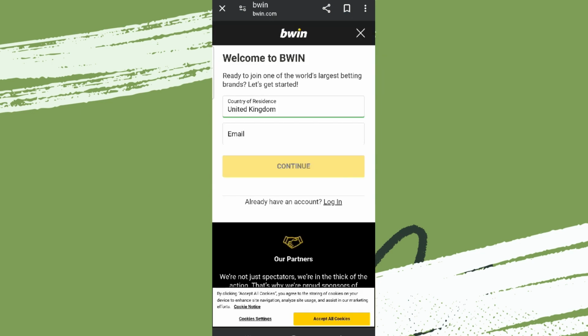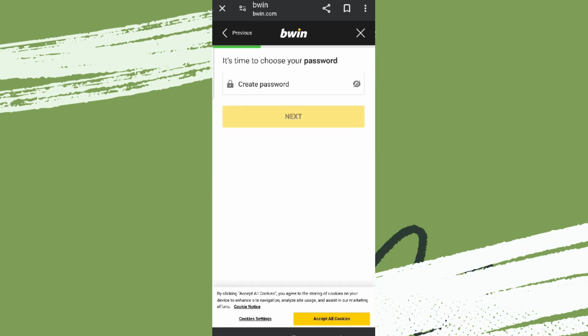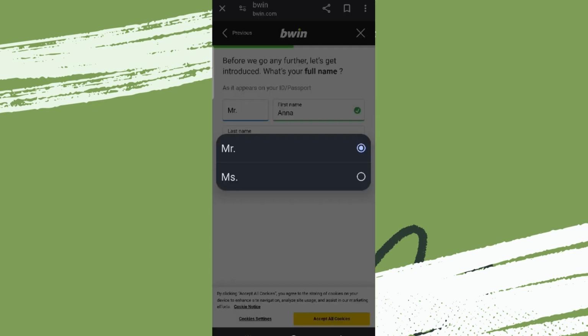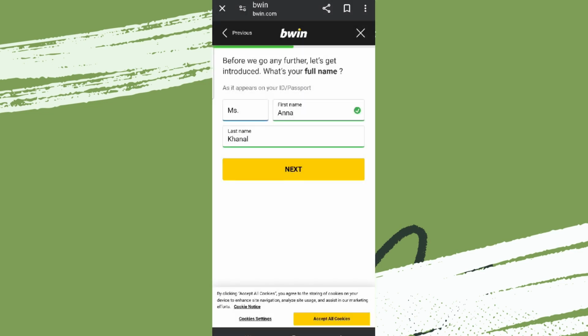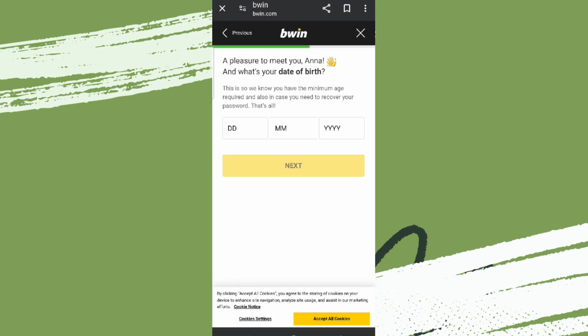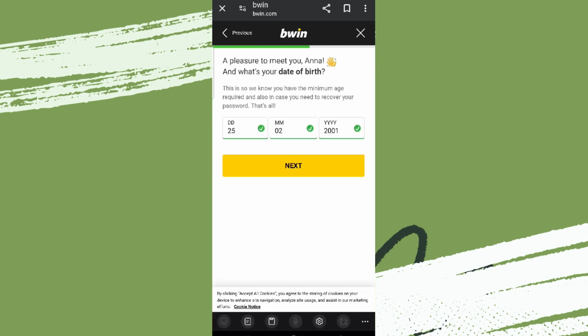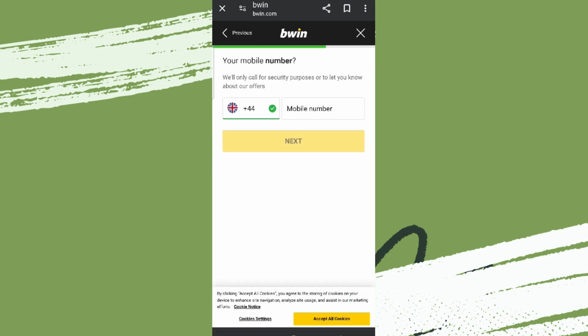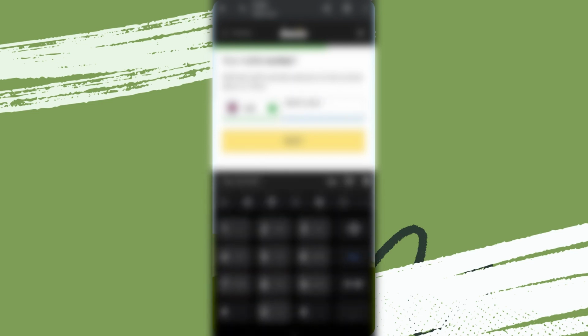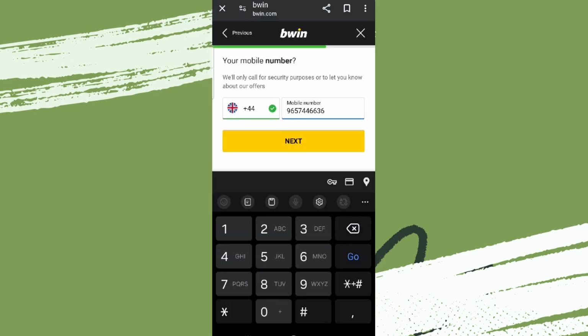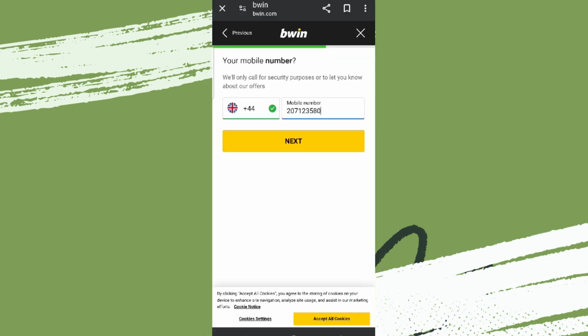Now you need to select the country of residence and enter your email address. Now simply click on continue. Now create a new password. So here we need to write our name and click on next. Enter your date of birth and click on next. Now you need to enter your phone number and simply click on next. Once all of the steps are completed, we can finally get into Bwin.